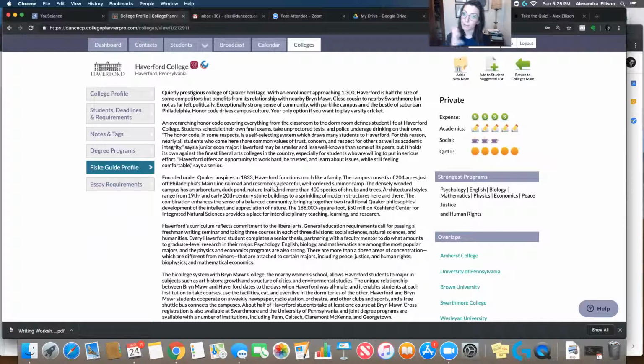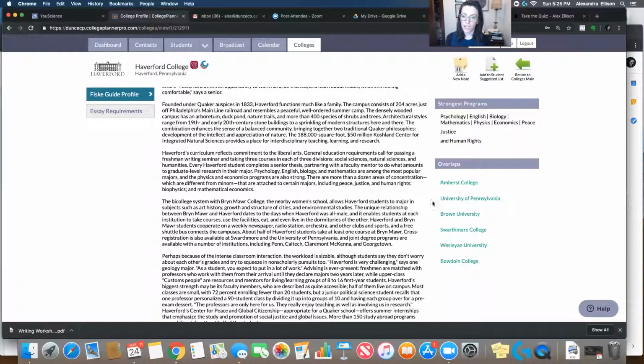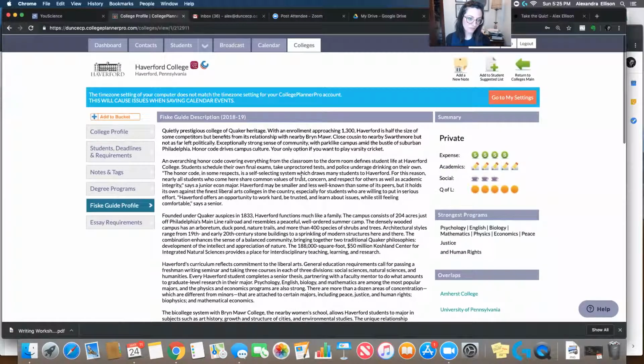There isn't a FISC guide for every single school in the country, but for most of them, and even for international schools, for most of those, you'll find some information, some stats. The FISC guides, though, give really great character descriptions of the school, the strongest majors, and some overlap institutions. Basically, these are schools that students who applied to this school were also interested in.